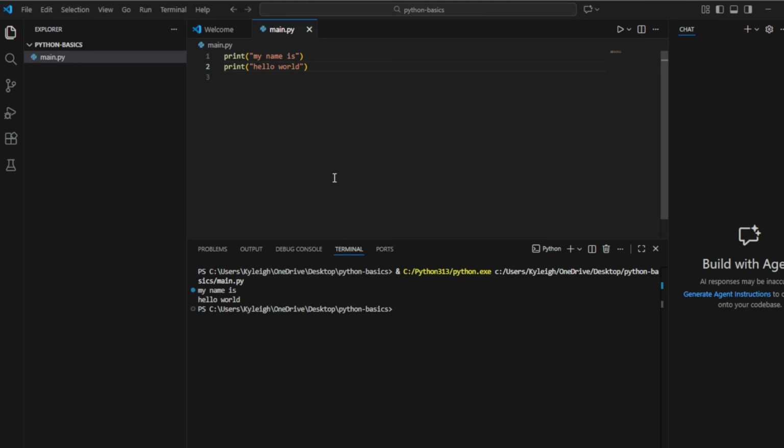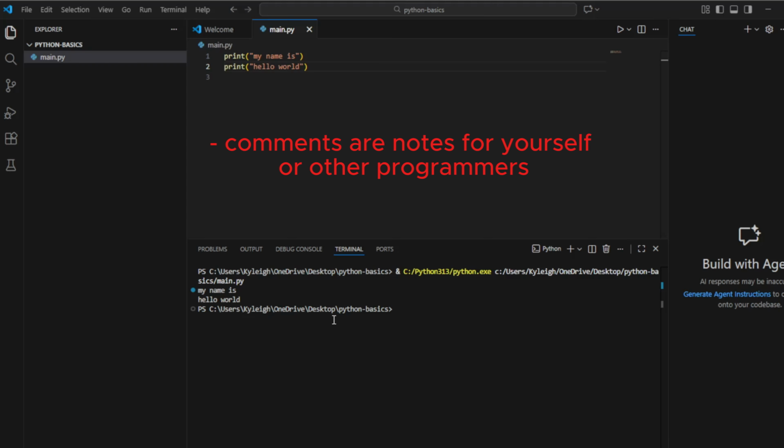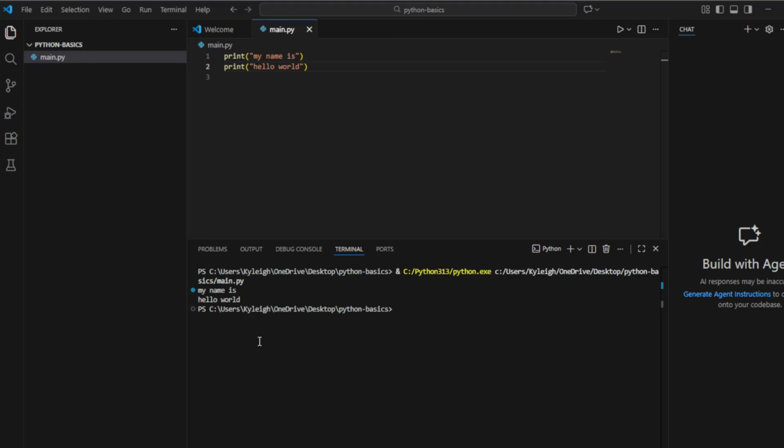Okay, now moving on to comments. They are exactly as they sound, just notes for you or other programmers. And Python is going to ignore these. So whatever you type, it's not going to affect the output of your code whatsoever. With that said, they can be really helpful to explain what your code is doing, either for yourself if you're looking back at something in a few months, or for someone else reading it, and I highly recommend using them.